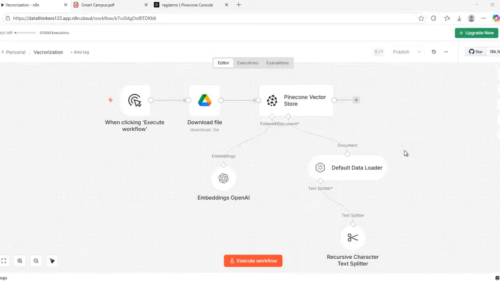Now let's implement RAG using n8n. As we discussed earlier, normally when we ask a question to the LLM, it answers based on what it already knows. But if the question is related to our own document, the model does not have that information.